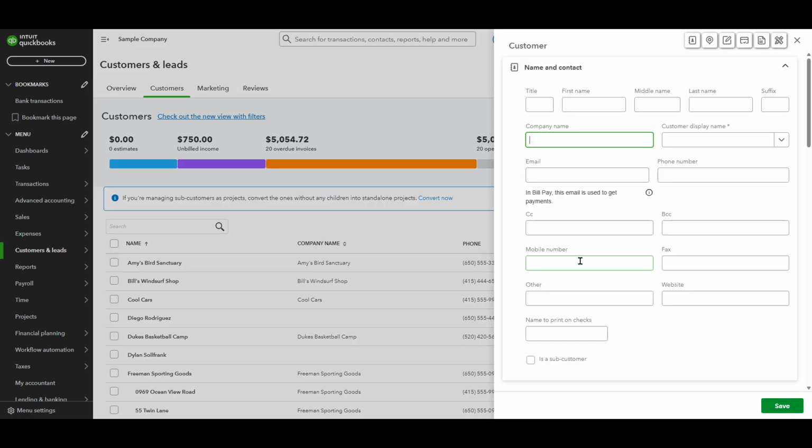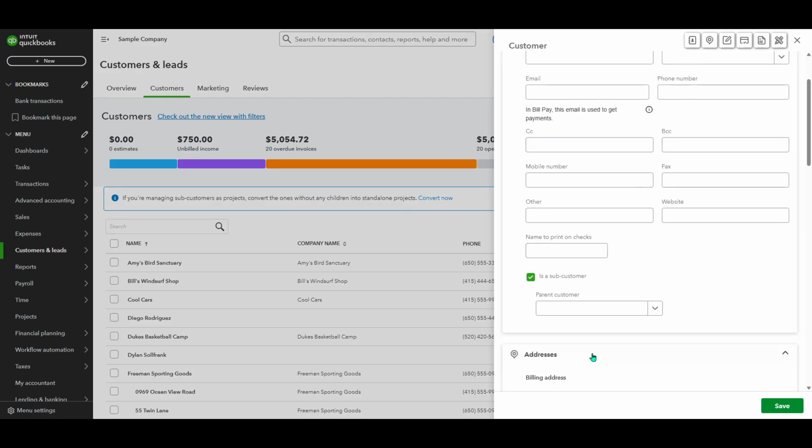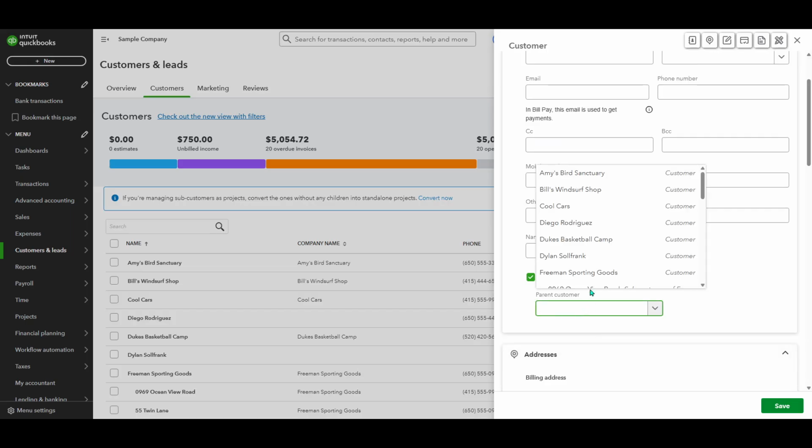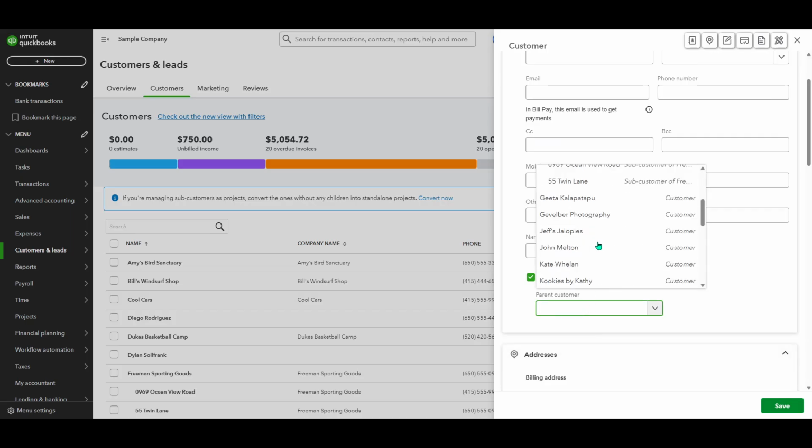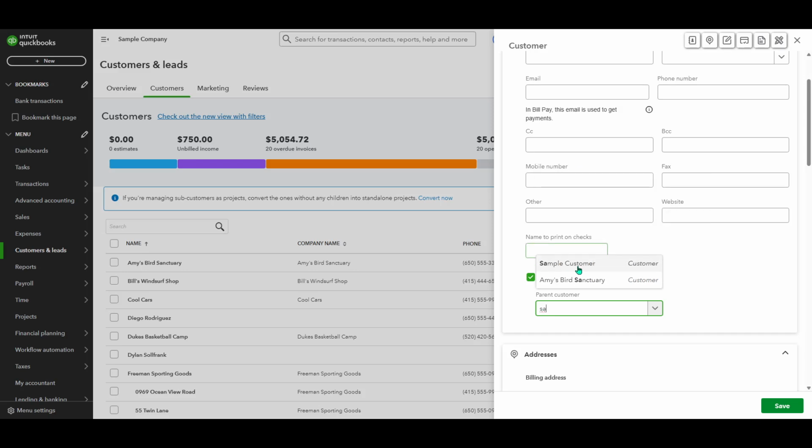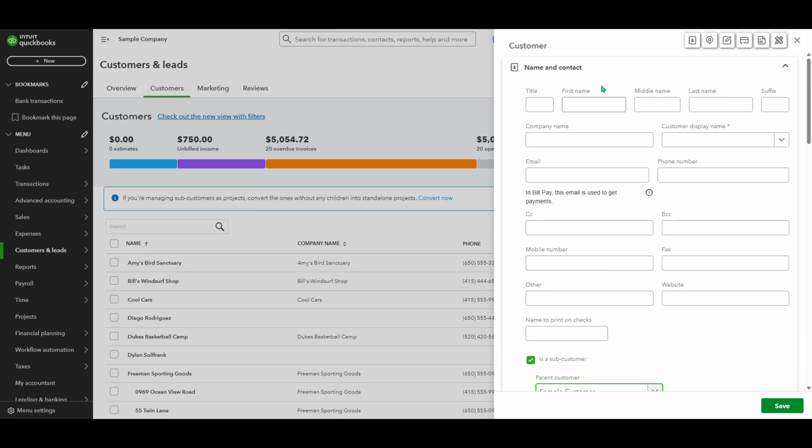Once you do that, a drop-down menu will appear, giving you a list of existing customers from which you can select the parent customer to whom this sub-customer belongs. Carefully choose the appropriate parent from the list. This step is crucial for maintaining an organized and easily navigable customer list within QuickBooks. After selecting the parent customer and double-checking all the information, click Save once more.